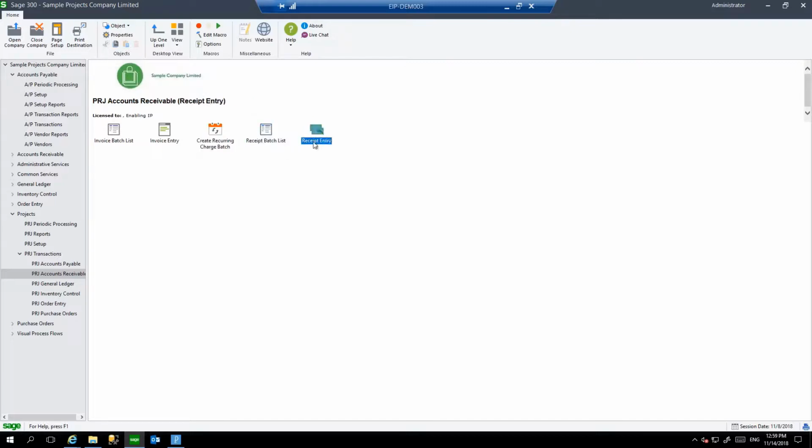We also integrate into AR receipt entry. So any receipts can be received as revenue against a project. And likewise, we allow you to do journal entries against a project. We allow you to ship inventory to a project. We can capture the fact that an order is associated with a project. And we have comprehensive purchase order integration so that all your commitments can be logged against a project at the time of doing data entry.